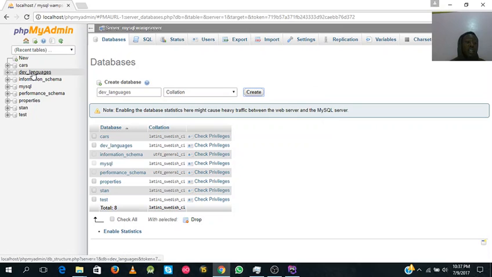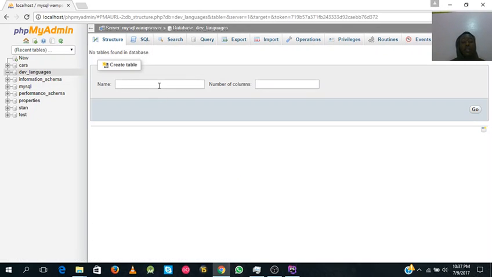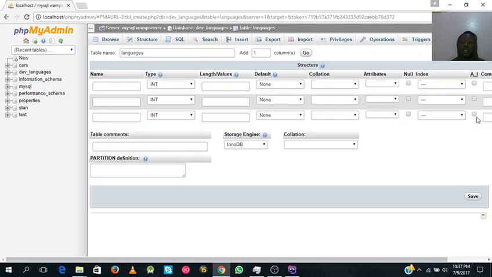I'm going to go to the newly created dev languages database, and then I'm going to add a table. Now, the table is going to contain at least three columns. The first column is going to be the unique identifier for that table. The second column is going to be the development language name, and the third column is going to be the development language description. So I'm going to name this table languages, and it's going to have three columns, as I said, and then I'm going to click on go.